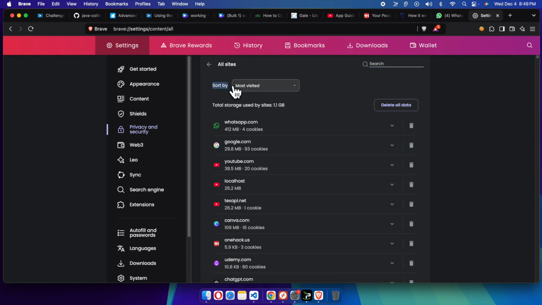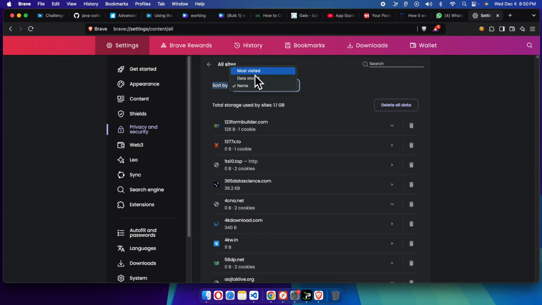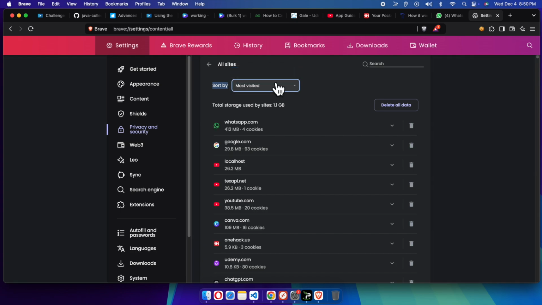This list is sorted by most visited, data stored, or name. If we press data stored, it will show us which of them are using much space, and based on that it will show everything. In this way we can check. We can also sort by name, and also by most visited. So these are the filters.